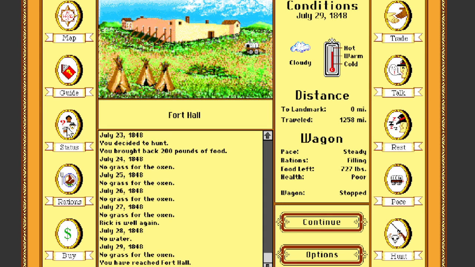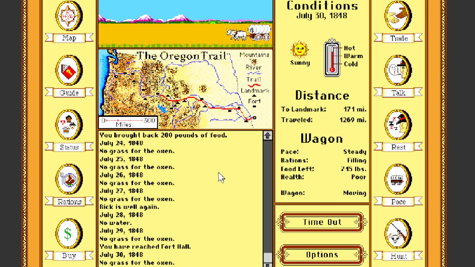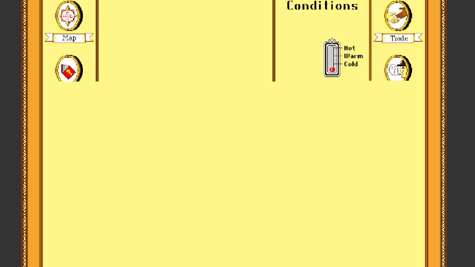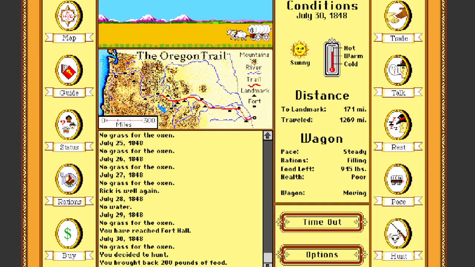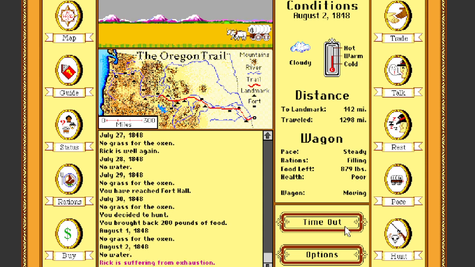We reached Fort Hall, also known as Hall Fort. Our group is still in poor health overall. Let's keep going. Let's not be wasteful. 343 pounds of food, but we can only keep 200. We're gonna have enough ammunition left that when we finally do get to Oregon, we can have a Wild West shootout. Unfortunately, that's not in this game.